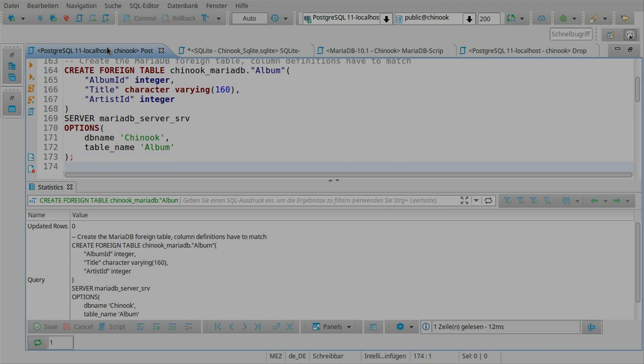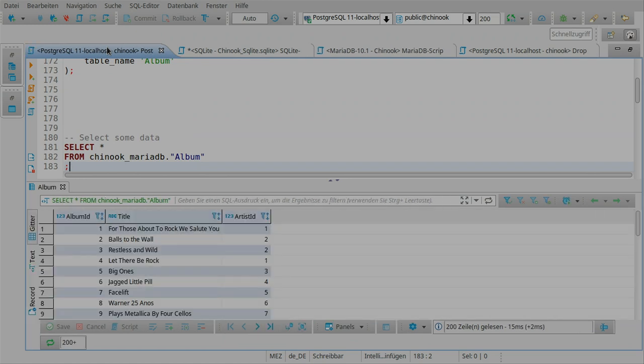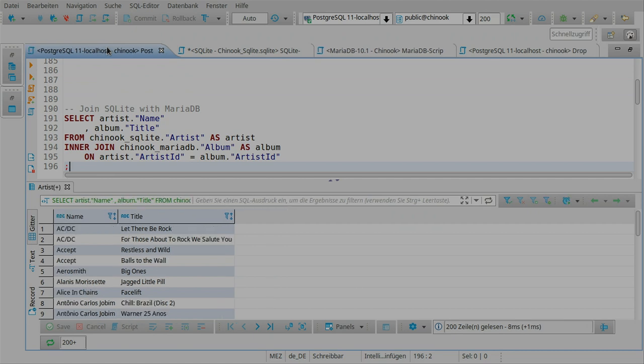So even here, it doesn't check anything as before. We only see if that worked if we select some data. So we queried some data directly from MariaDB. But what we now can do, we are running on Postgres, is join tables from MariaDB and SQLite in one statement on a different database. So now it is making more sense what we are doing with the foreign data wrapper, because you can just join them, put them together and get the data out and do whatever you like with that.